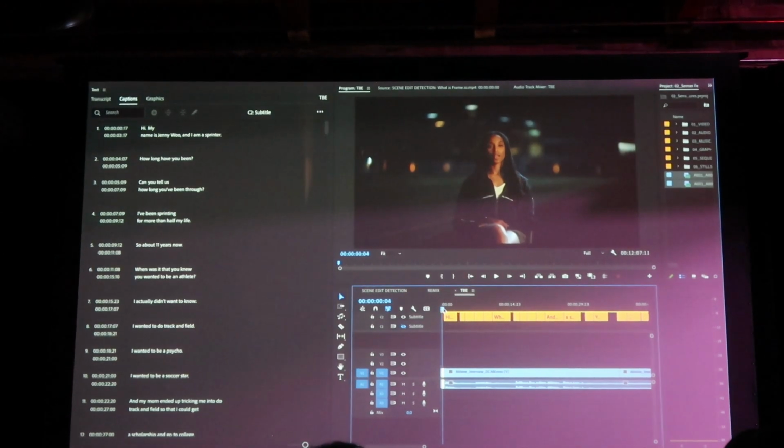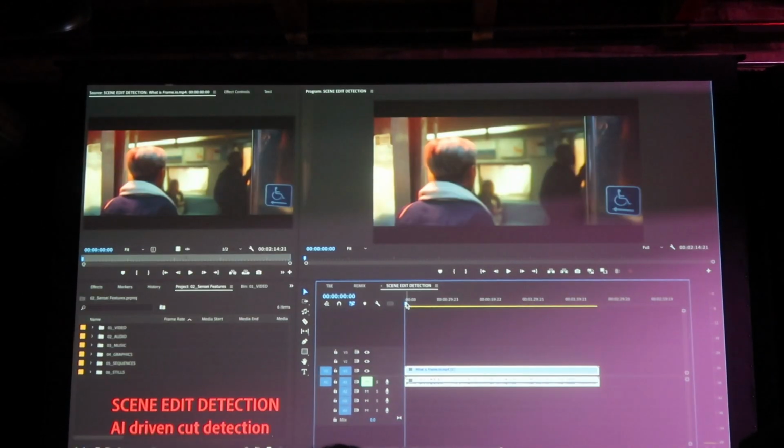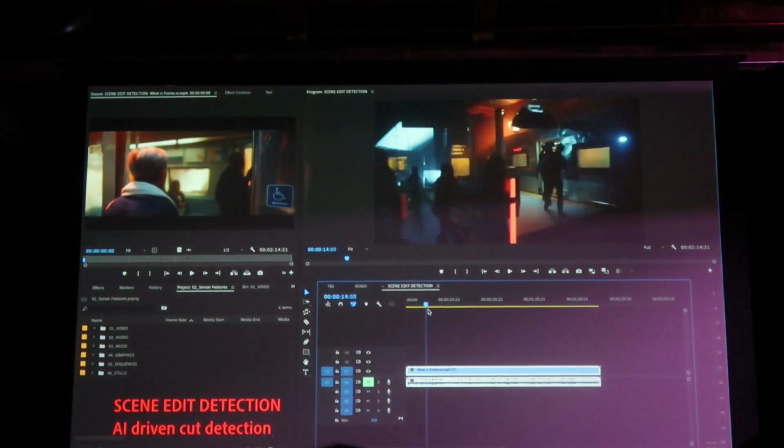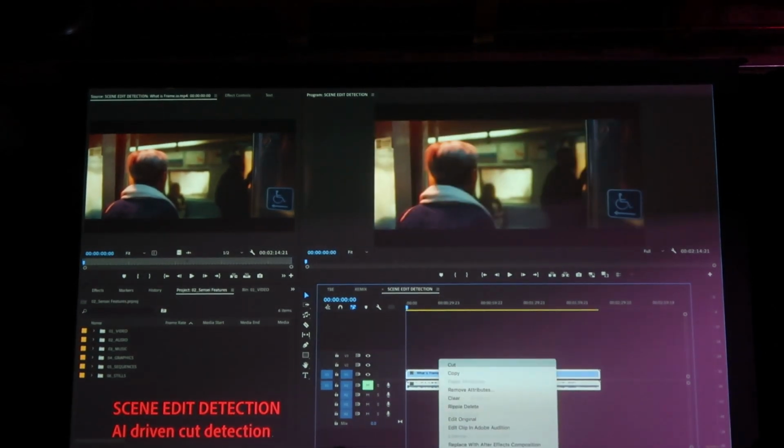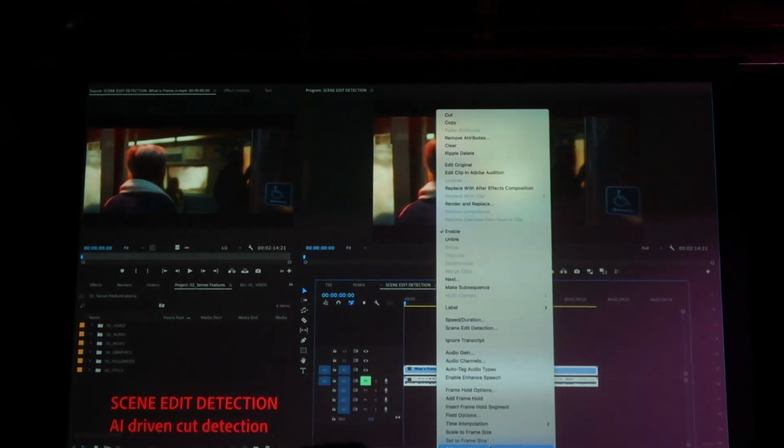Auto-generating captions off your transcript. I could go on and on and on. And oh, by the way, it's not just Premiere Pro, right? It's other features that you might have used in other products.